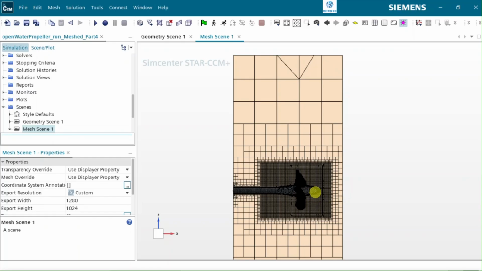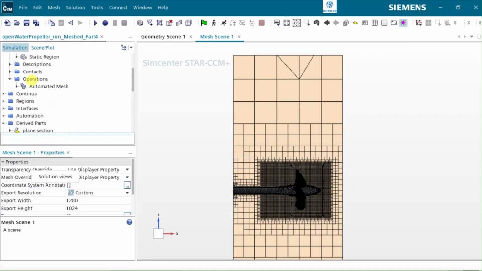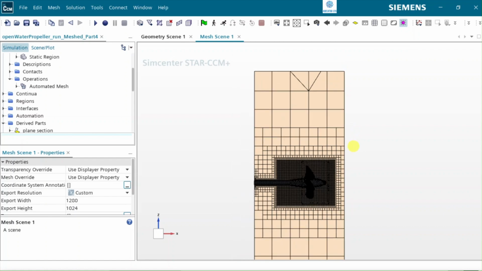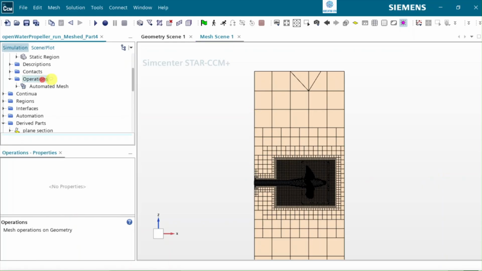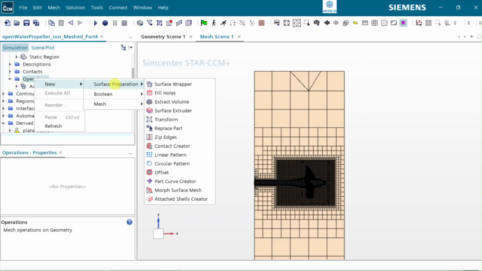Extrude the inlet upstream and extrude the outlet downstream. This creates extra space in front of and behind the propeller. To do that, go to Operations and click New. Under Surface Preparation, find Surface Extruder and select it.